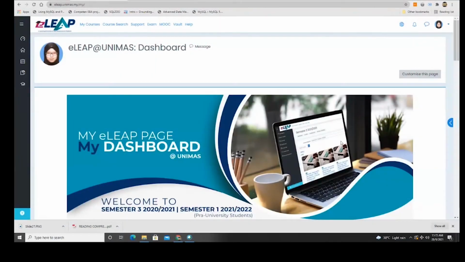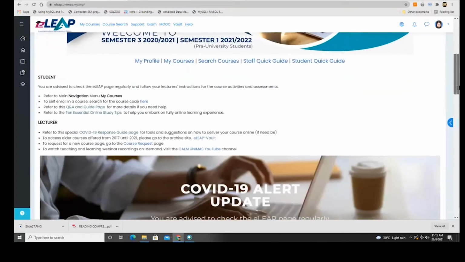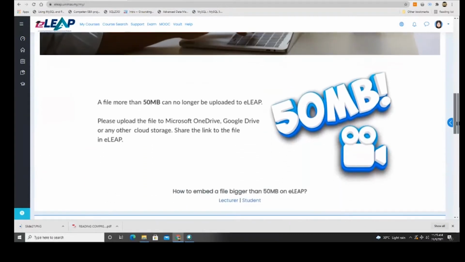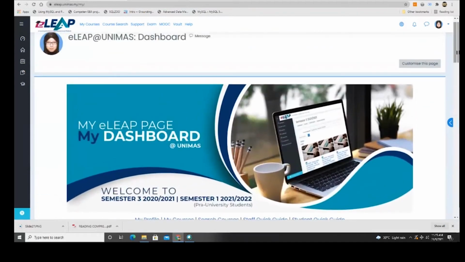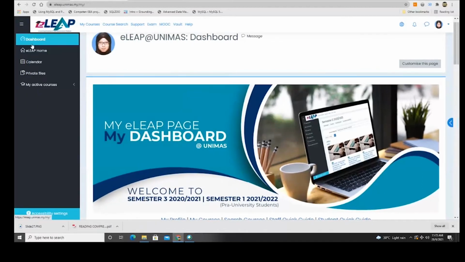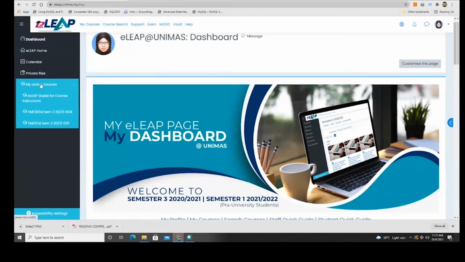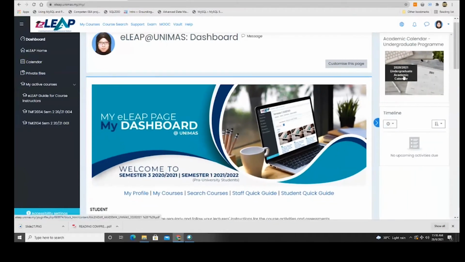So this is our new eLEAP page. So you can see here the changes in the navigation, and this one looks better in terms of intuitiveness and the overall design. So you can see at the left side here are our dashboard, our courses, okay, and then the ones that we used to see below here are now at the right side of our eLEAP page.